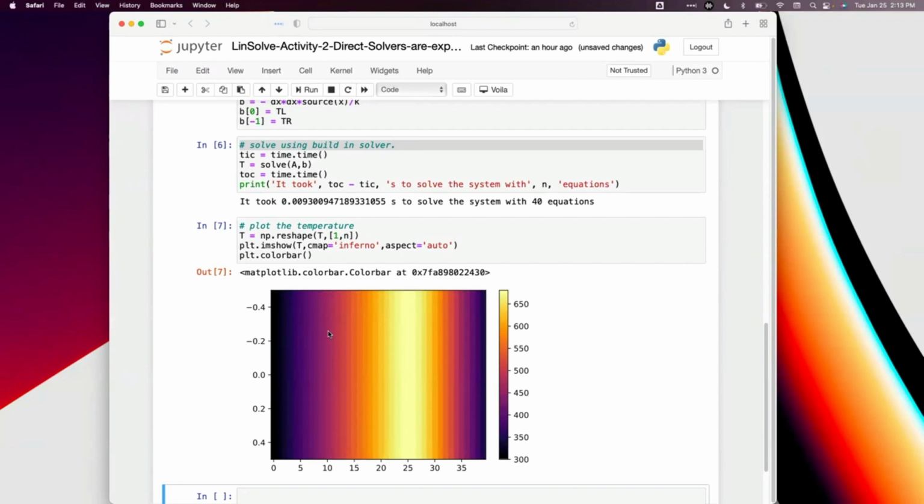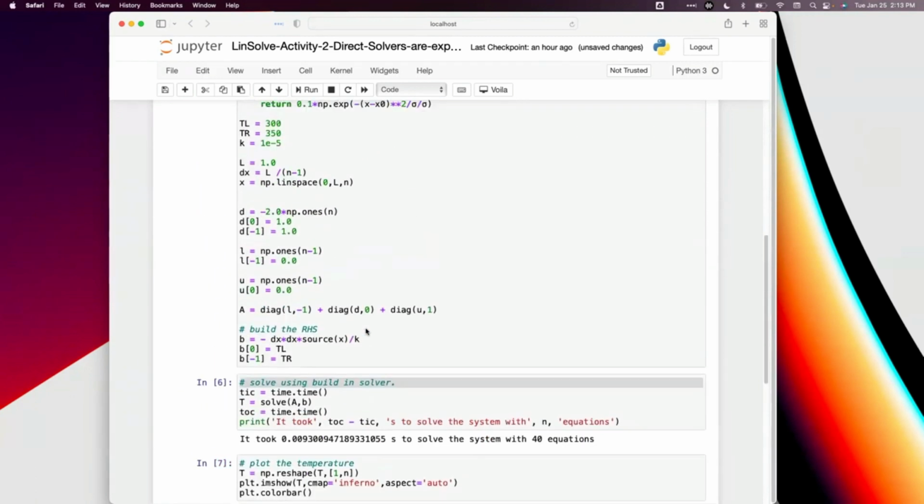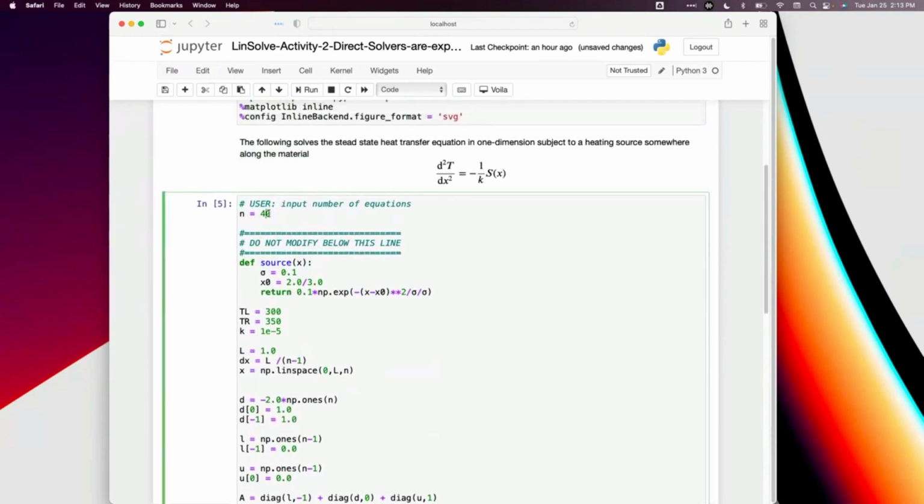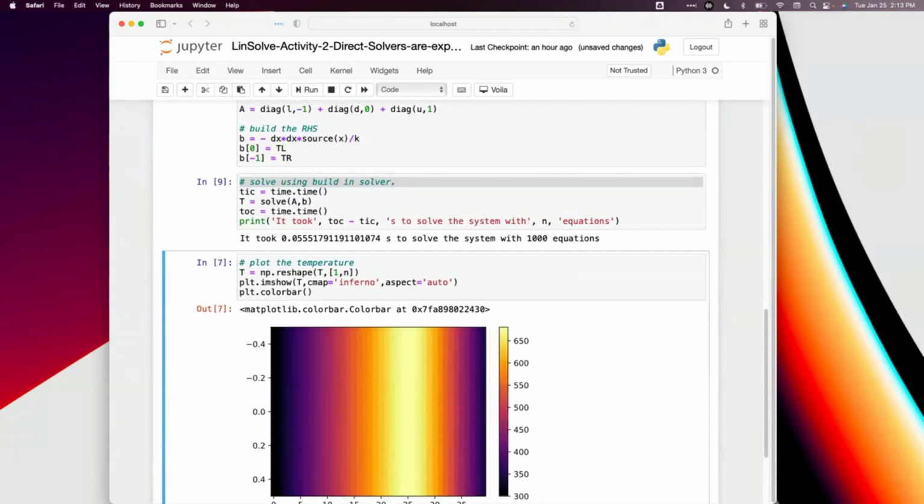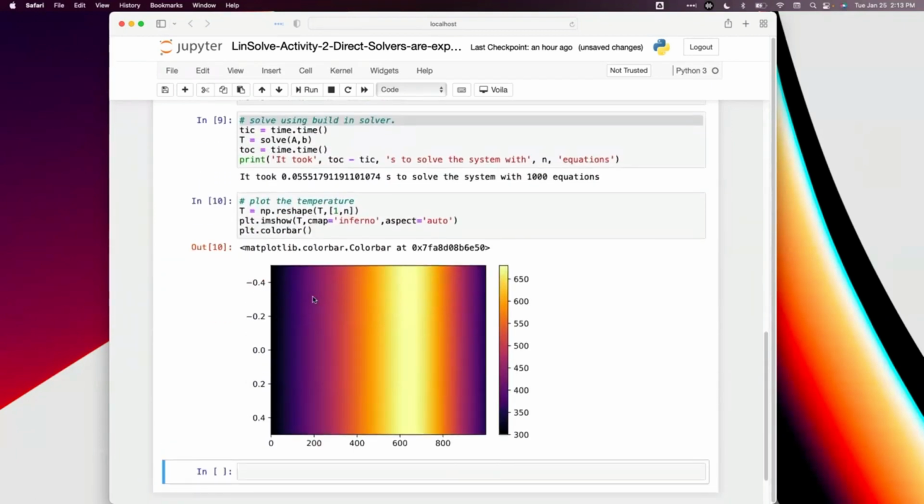0.08. Okay. So go ahead now. Pick another number of equations. Give me a number. 10,000. Okay. So first, let's do maybe 1,000 just to see how it looks. So, okay, it took 0.05 seconds. And look at that, 1,000 equations. We have a more accurate representation, okay?